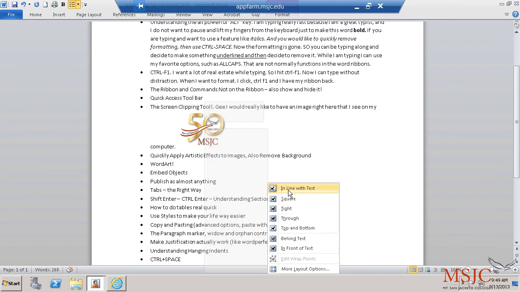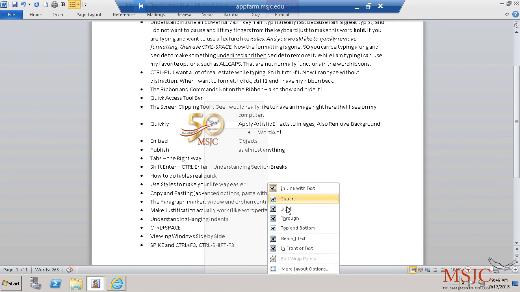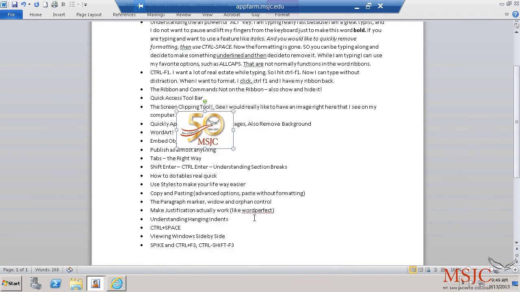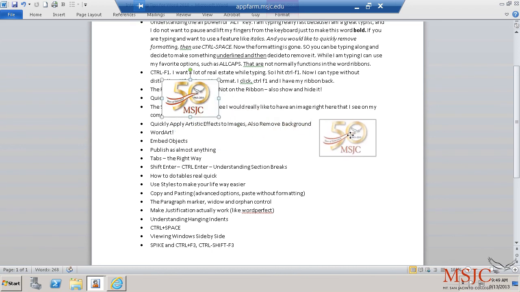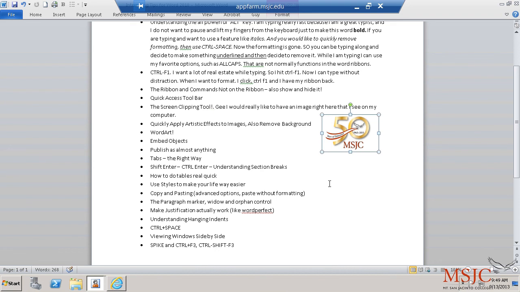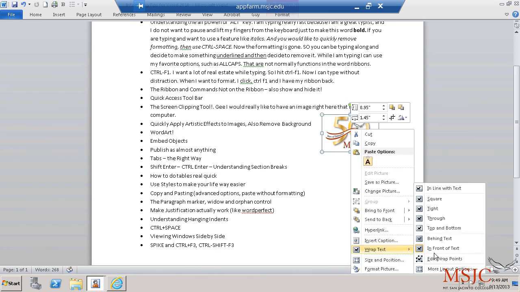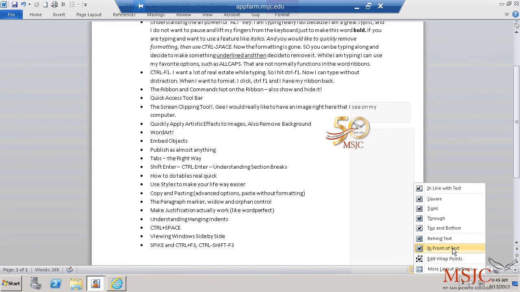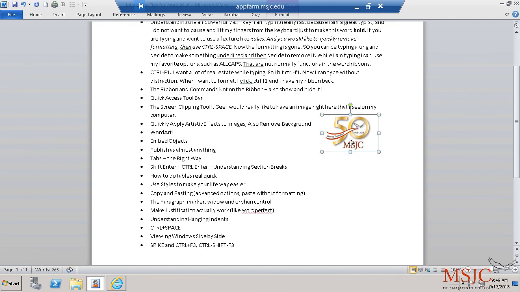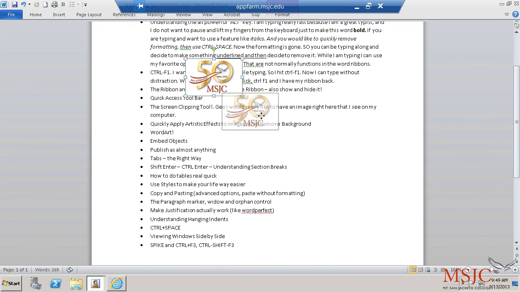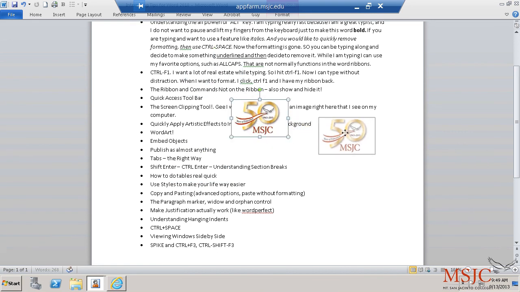You can be in line with text. You can be square. See how tight, really close in. You can have the text go through it. You can be top and bottom text. You can have it go behind. I like in front of text. So here it is. Now my thing is in front of my text, so I can move it over here to the right. Do you see that? Pretty nifty. So always remember that. Right-click, wrap text, and you can put it in front of the text, and then you can move it around without it screwing up your text. Everybody always complains about that. That's how you do it, right?